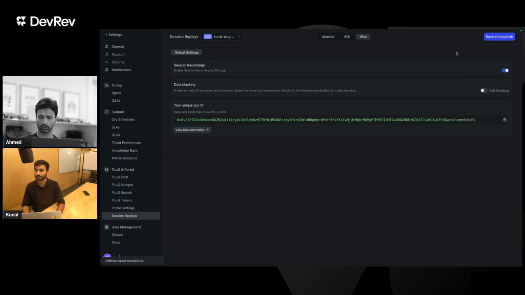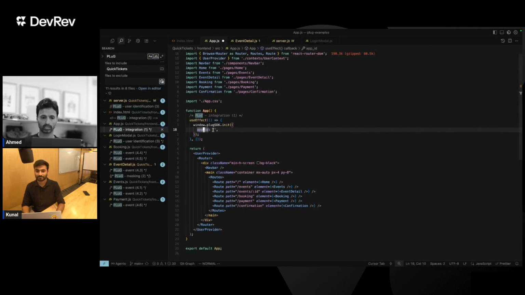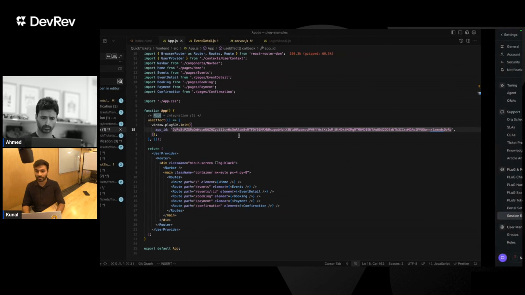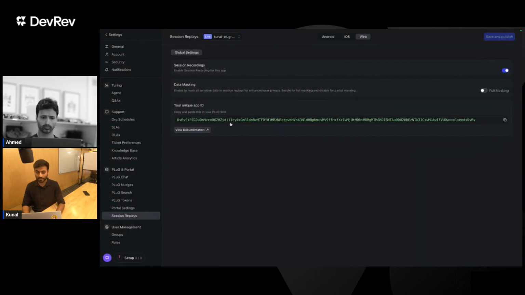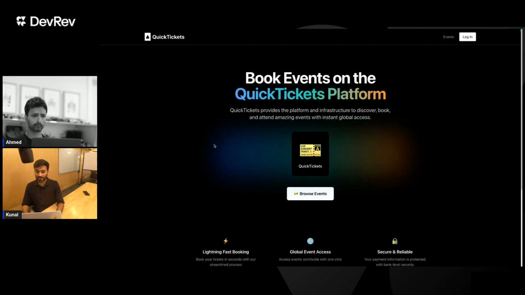Stripe made this famous years ago when they said 7 lines or less. I think this is truly a 7 lines or less experience to integrate our plug, and we'll see what the value is of integrating plug here. Absolutely, Ahmed. So we have pasted our integration key, which we got from the DevRev settings page, and that's it. I can go back to my website.